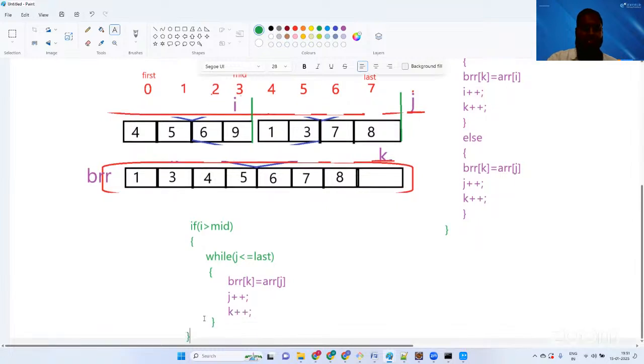And if now in this case, now as we have in this case, okay, I'll revisit this logic once again. So now as we have in this case, this was when I crosses mid first. But what if J crosses the last, then what to do? So I'll write this logic again.